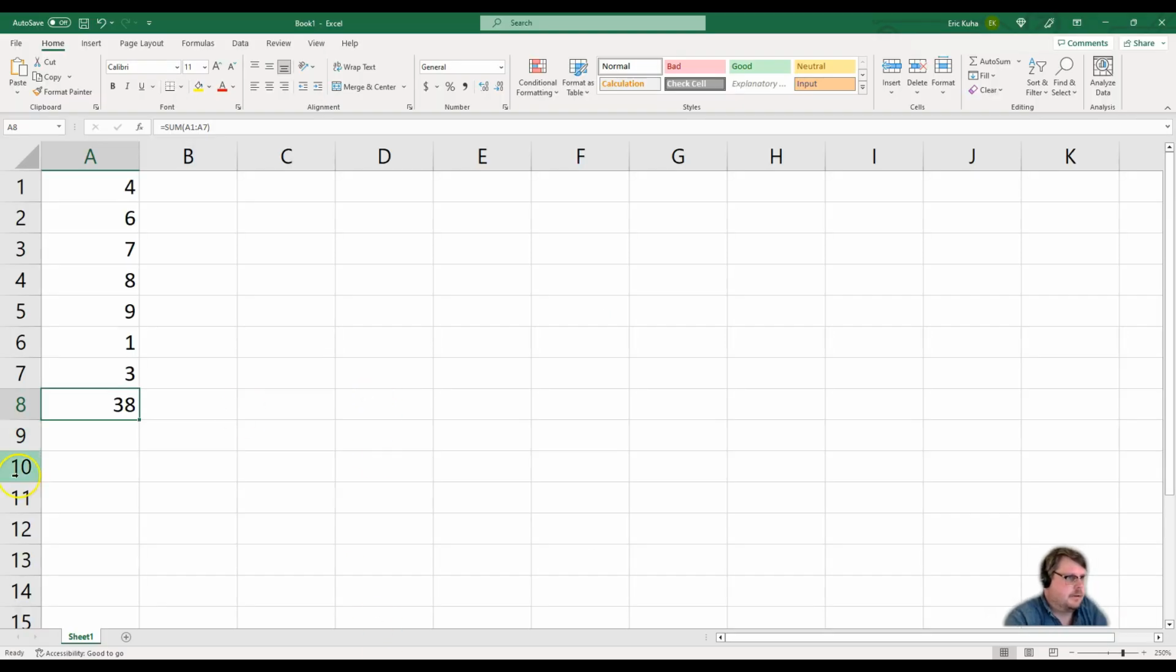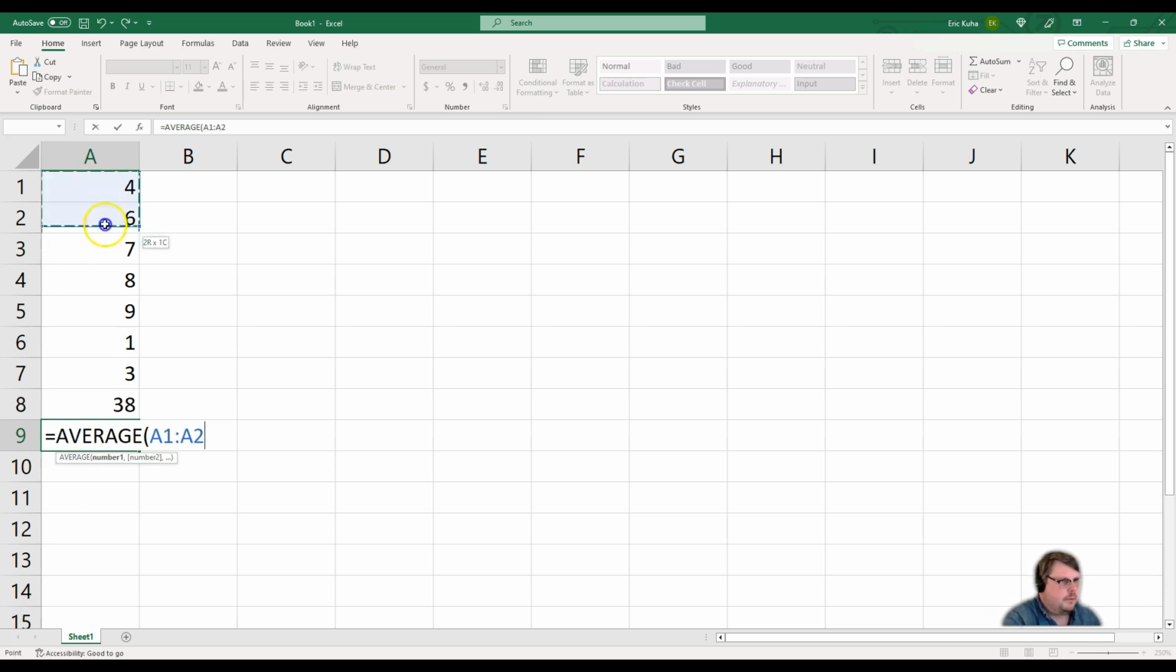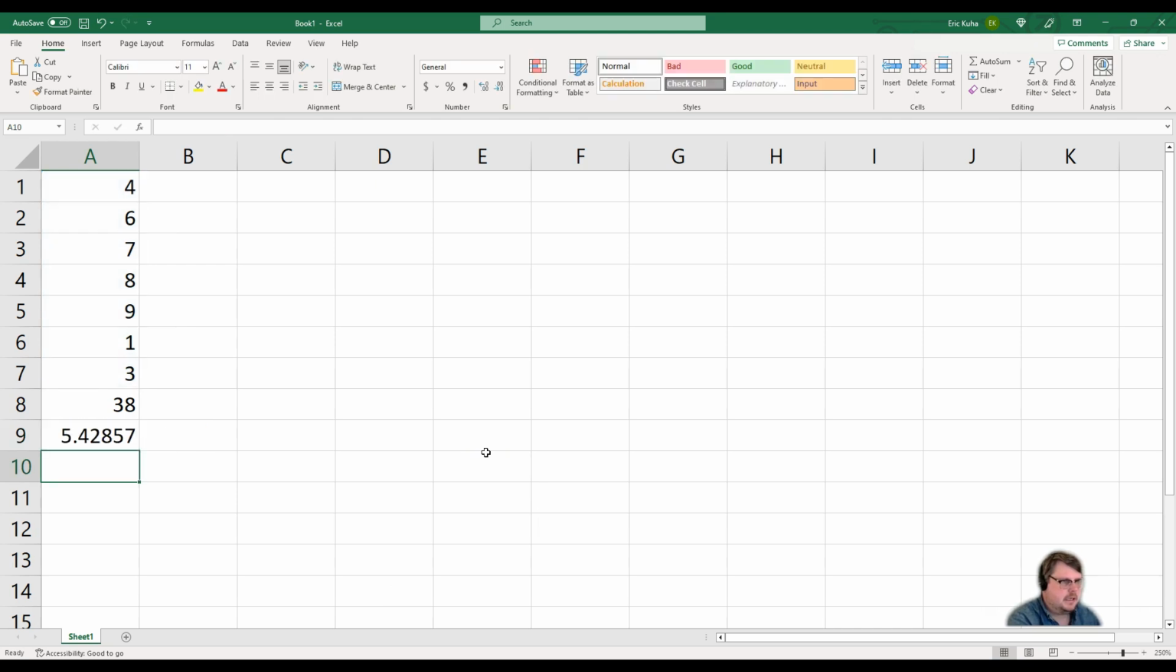So, for example, here I can try another function. Equals, let's try the average function. I start typing average, and you'll see that there are a couple of other variants of the average function. We're going to ignore them. We just want average. Left parenthesis, we'll put our input in those cells, close the parentheses, and hit enter. And then we get the average of all those numbers.